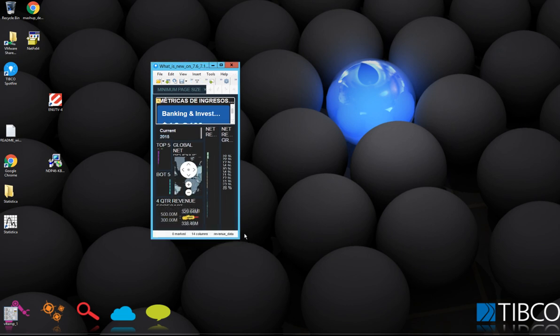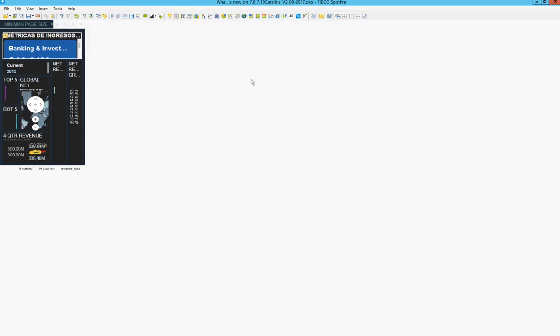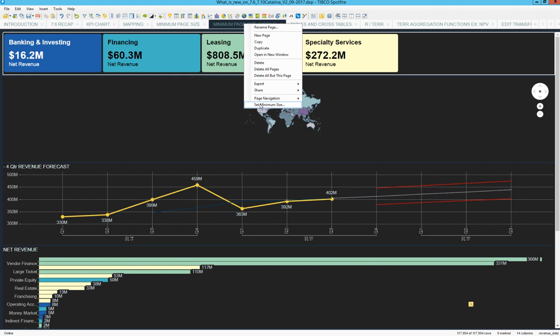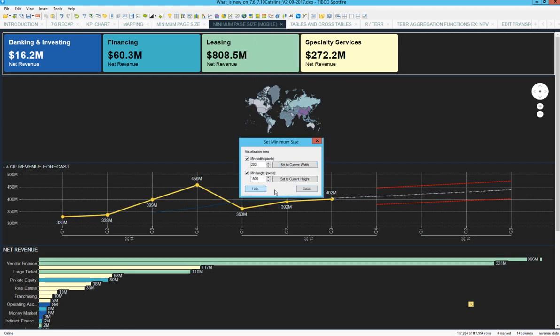So before Spotfire 7.7, you will have this kind of situation where the visualization itself is going to lose proportion and it's going to be very hard to visualize any of the data that you are displaying here. So starting in Spotfire 7.7, we can now control the minimum size of the page, and we can actually increase the real estate within the tab where you are working and locating all of these visualizations.